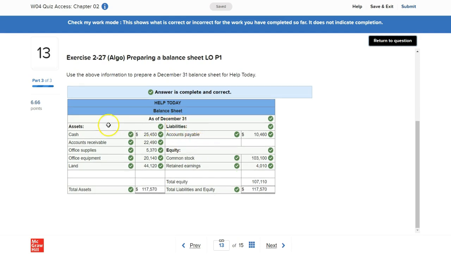And now that we have all the accounts, we can verify that total assets, $117,570, is equal to total liabilities and equity. Once again, $117,570. So we can see that the accounting equation is in balance. This will be everything for these 3 exercises.